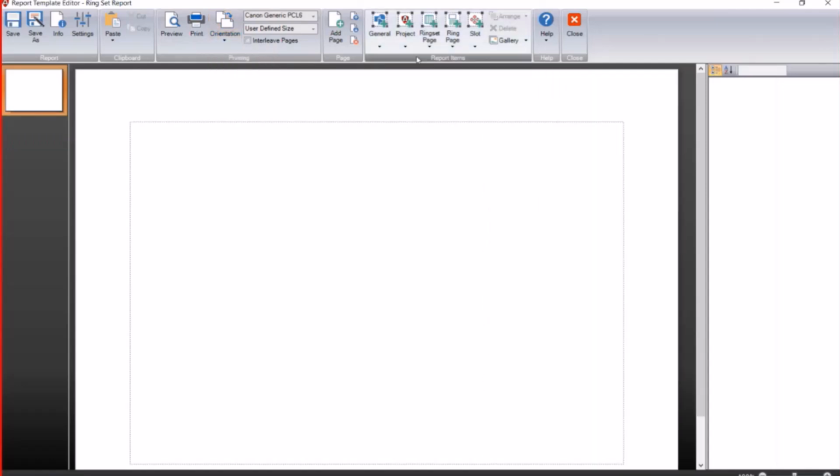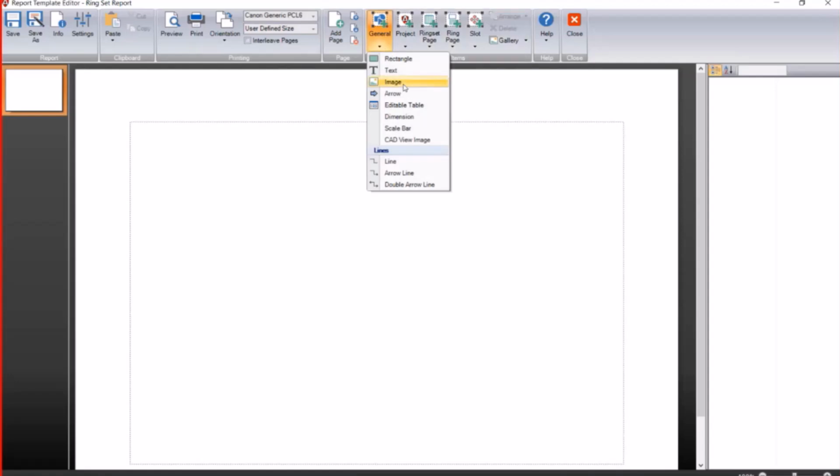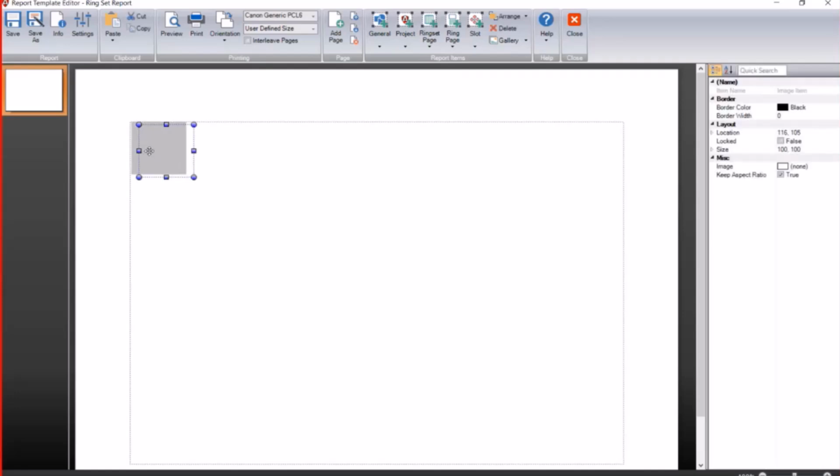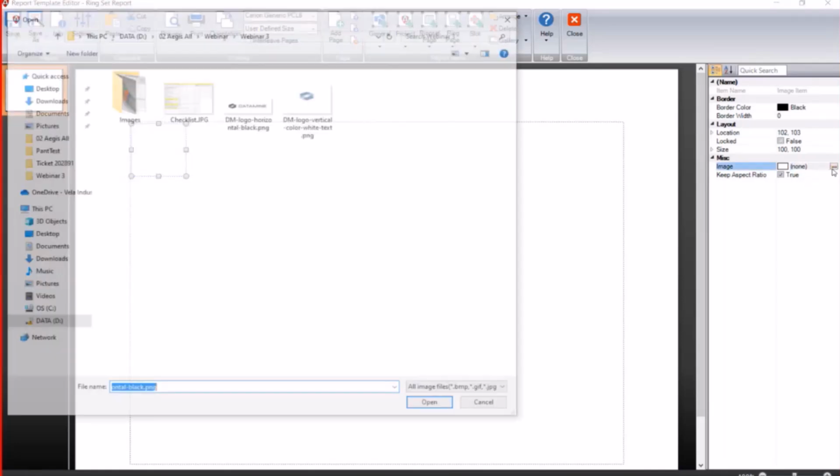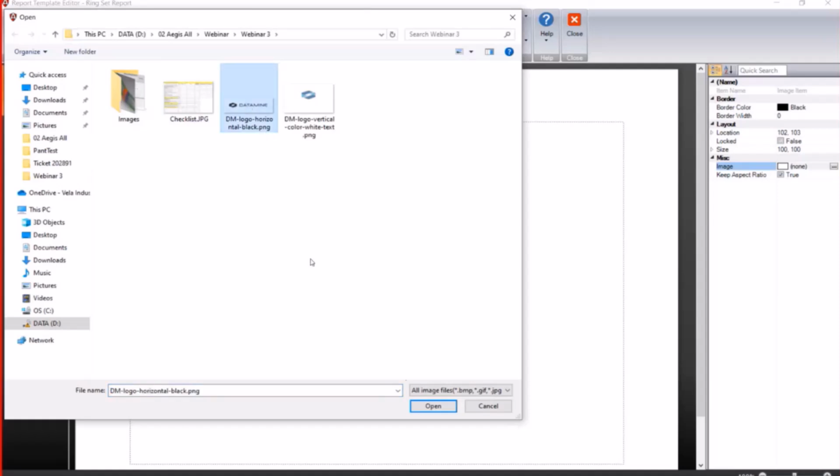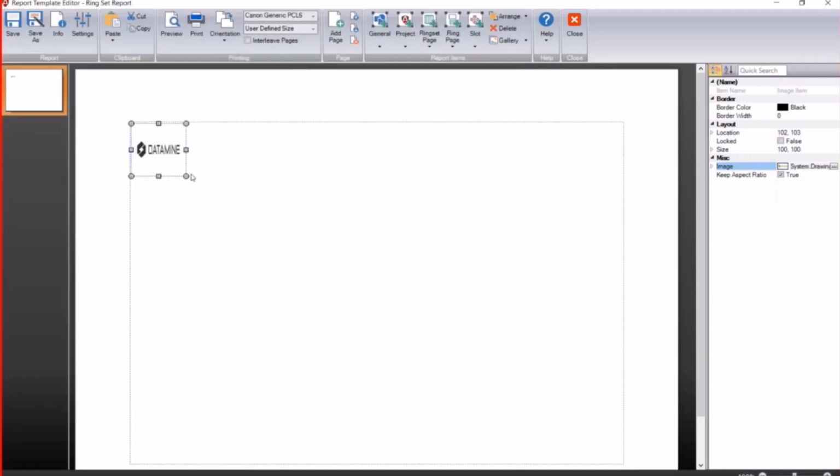Now first I'm going to add my company logo using general image, and I'm going to click on the screen, and then this white box will appear. On the right-hand side of the screen I'm going to click image and select, and then I'm going to select my logo from my file explorer and hit open. And then I'm going to orient it in a way that looks nice, and then I'm going to put a title to it.